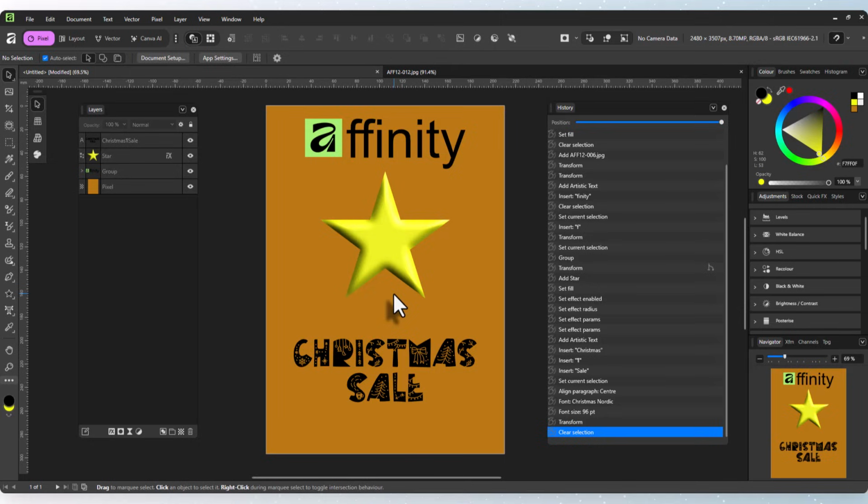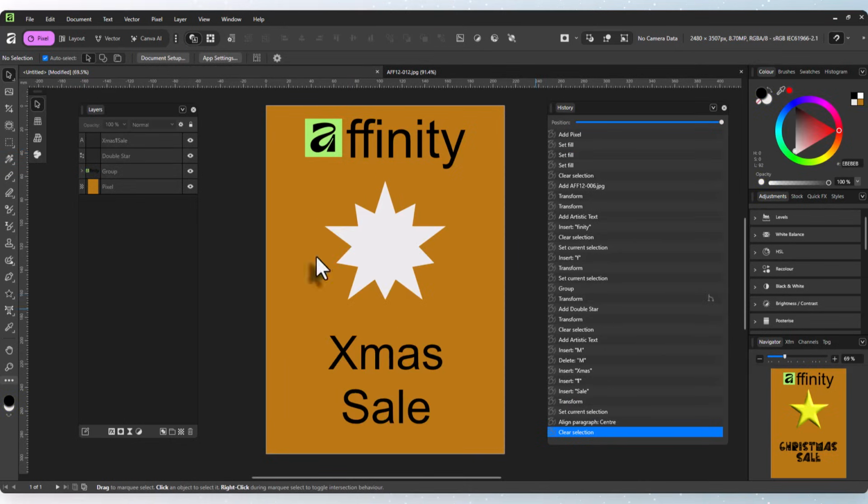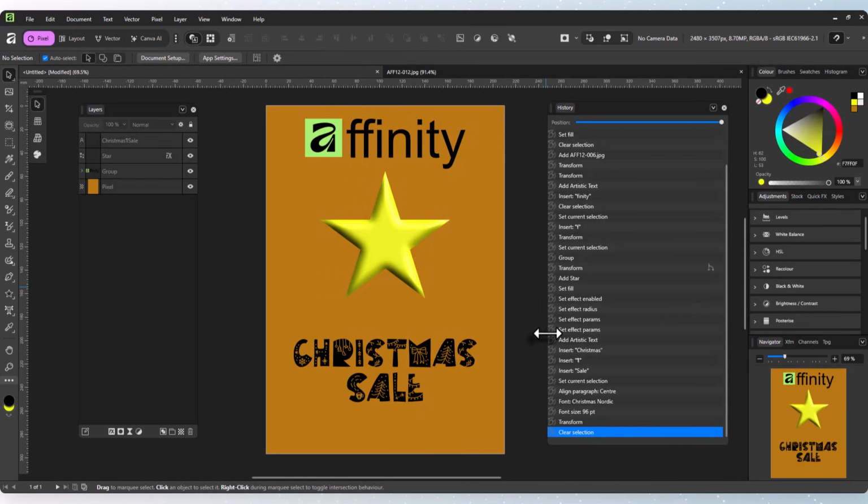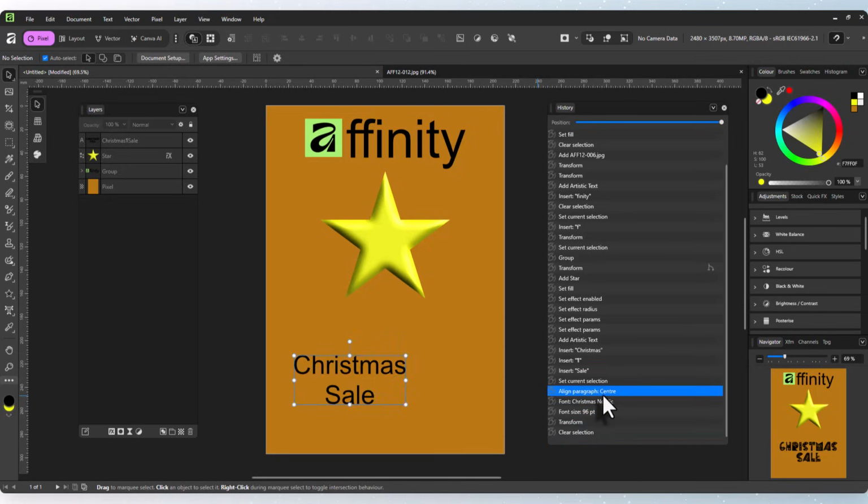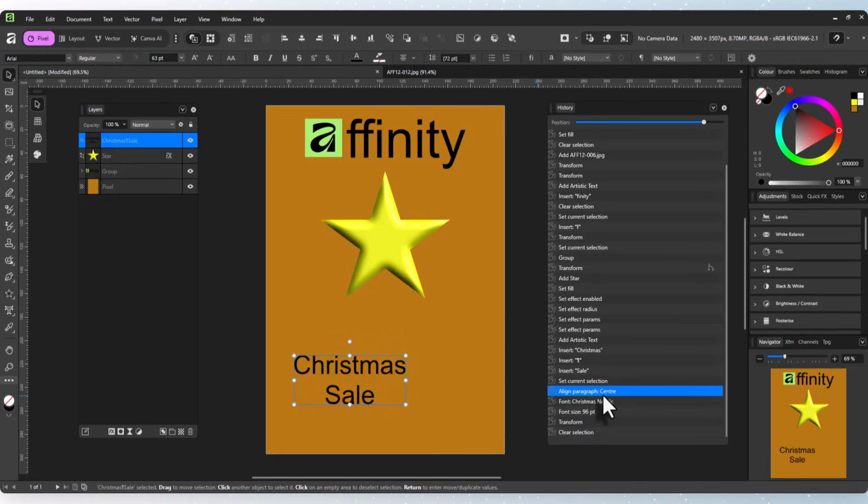So this is how the history panel works, and when I click on this, it should also change over here in the layers panel to the different options. So that is how the history panel works. And if I come back down to here, which is where the text is, I could change the text again. Let me align that, go back to there.